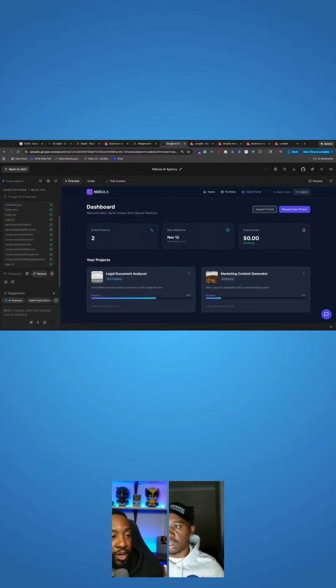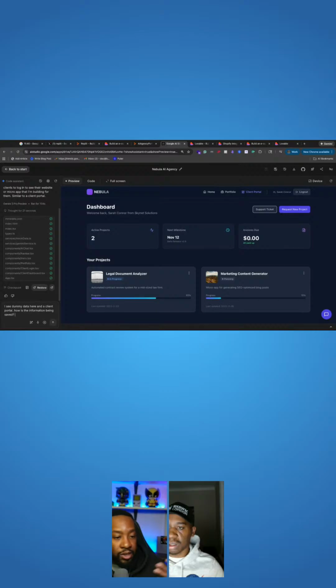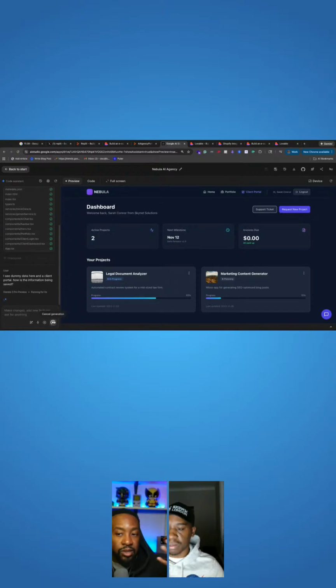So I'm getting a little ahead of myself. I'm going to chat with Gemini 3 and see how it's saving the data and see what answers it gives me. I'm just using voice to text. I see dummy data here and a client portal. How is the information being saved? So now if I don't know what's going on here, I can just chat with it. And that's really the point.